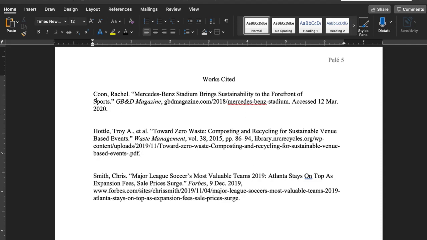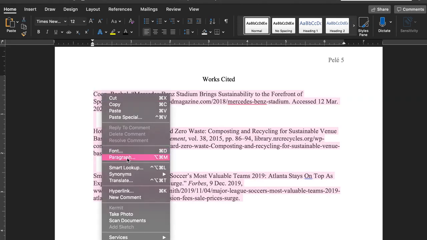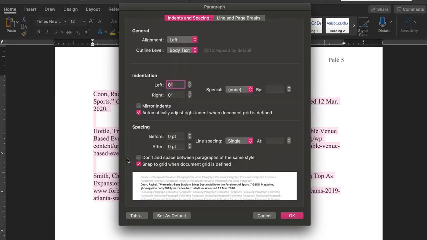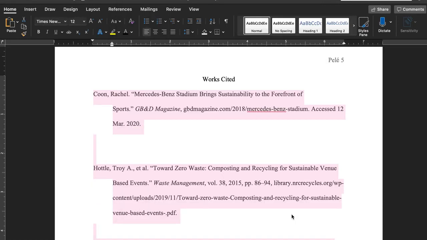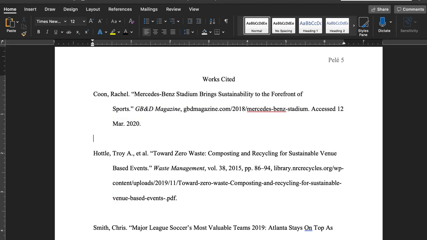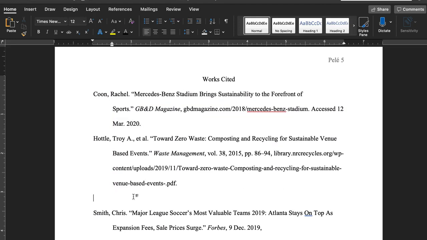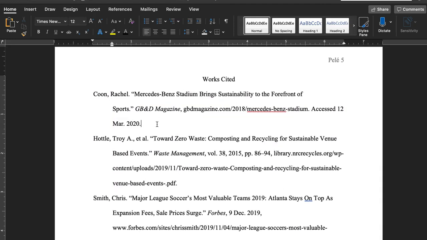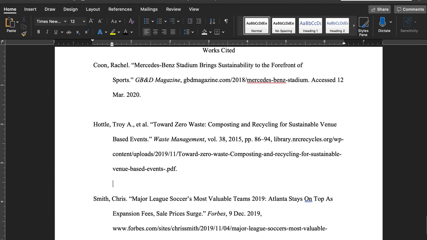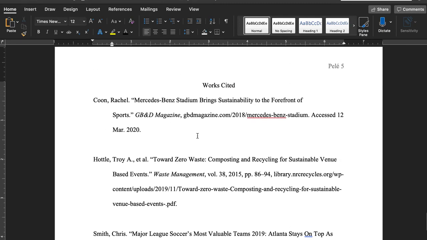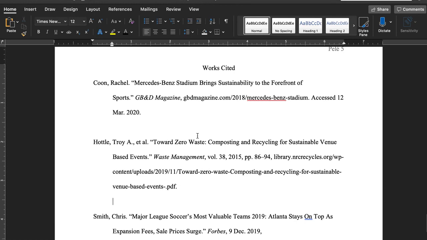We also need to make sure this is indented, right? It's called a hanging indent. So highlight everything, double click or right click, hit paragraph, go up here where it says special, you want to hit hanging, right? And you also want to hit double space. So by doing that, you now get your work to look the right way. So you want one line, okay. And now we have what we wanted for our Works Cited page, right?